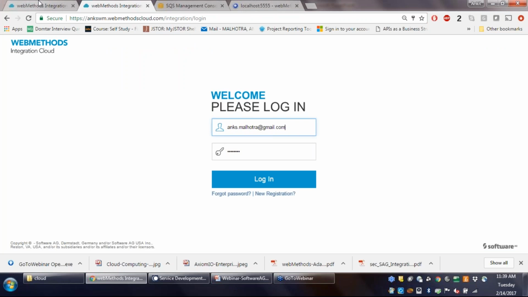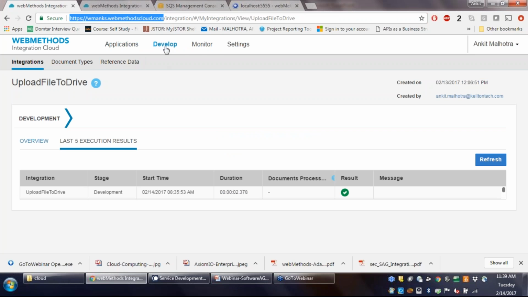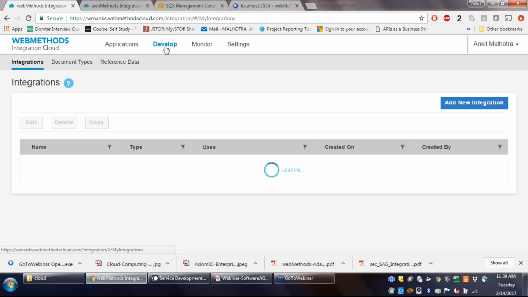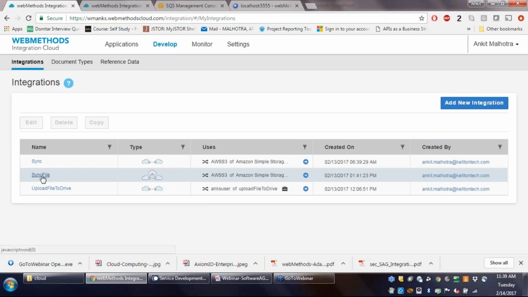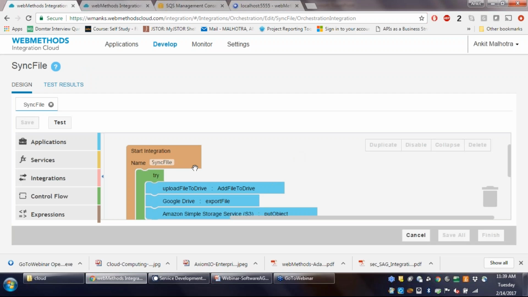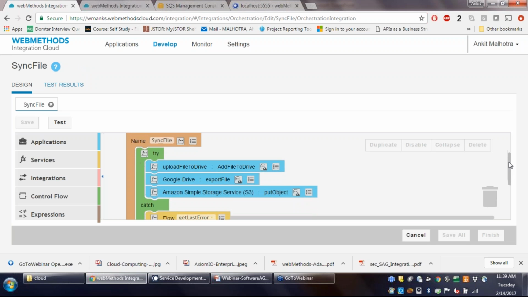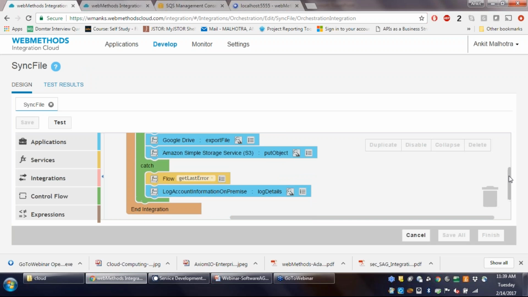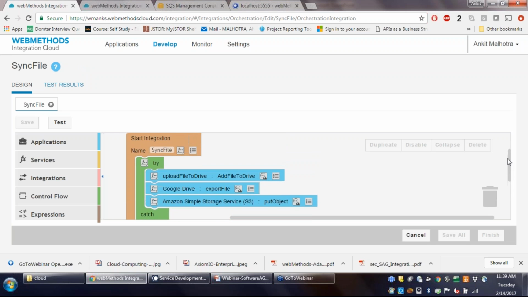So I have named it sync file. It's basically an orchestration level interface, so it is a little different than what we have seen out here. The home page of that interface looks the same. If you go to edit, it gives you a beautiful screen wherein you can develop your interface, very similar to what we do in Integration Server as a normal integration build.